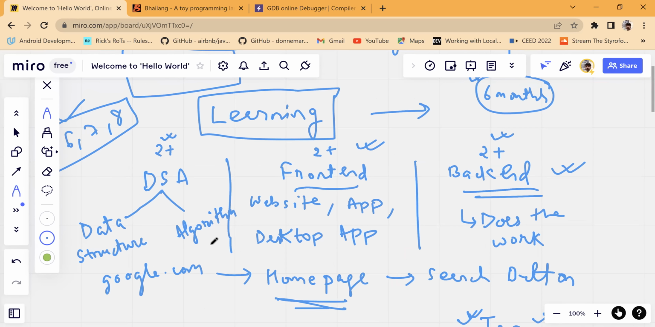Now, algorithm is basically telling the computer in a step-by-step format what it needs to do in order to perform anything. If we want to sort a list of numbers, how the computer can sort the list of numbers instead of us doing that piece of work.